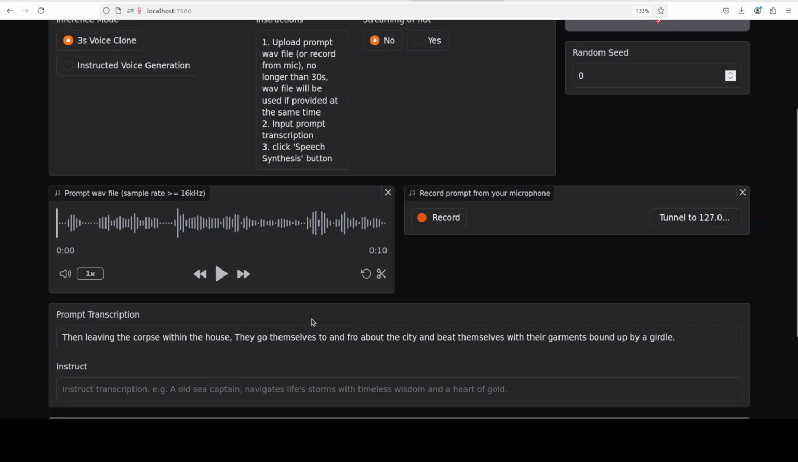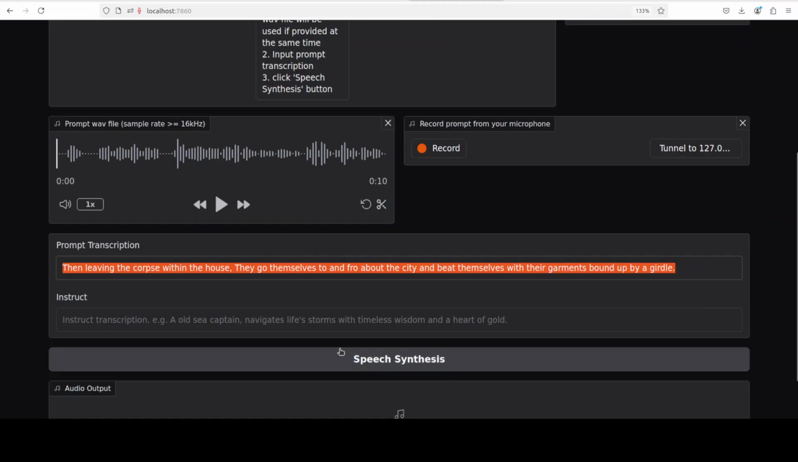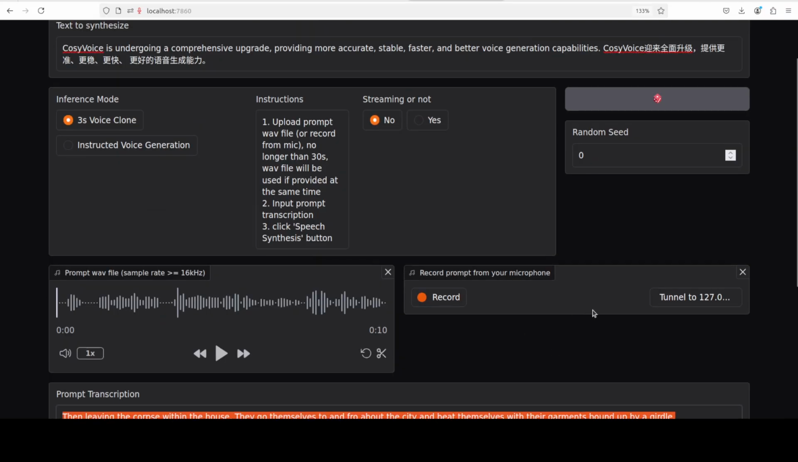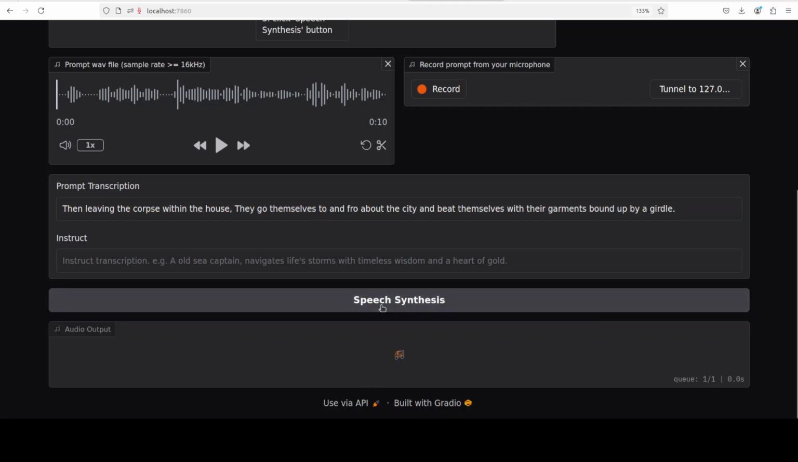And you see, one thing I really love about it, as soon as I have loaded my audio, it has transcribed it within a split second. This is always the case with this CosyVoice, this always surprises me that its transcription is next level with it. Okay, so let me click on speech synthesis here.